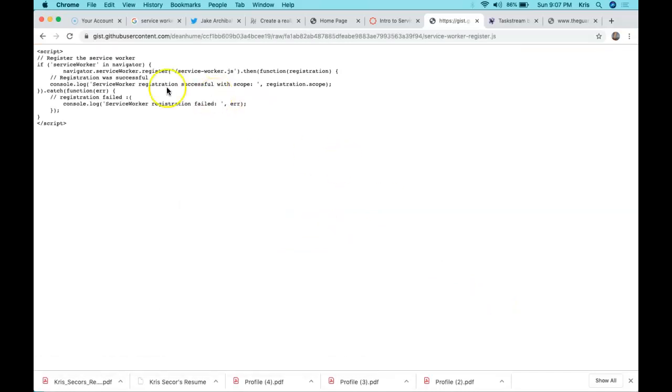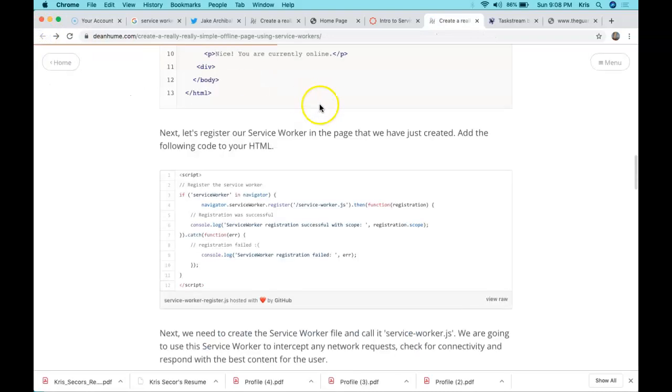And it basically says if there's a service worker in the navigator. So each web page in JavaScript has a navigator object. And if service worker is a property of that navigator, then we can register a JavaScript. And here's a callback then and a function which tells me that the service worker registration was successful, and it actually shows the scope. Otherwise, it logs what the problem is.